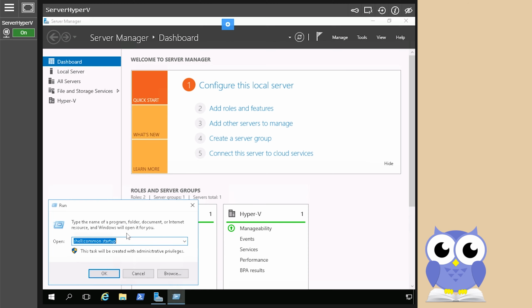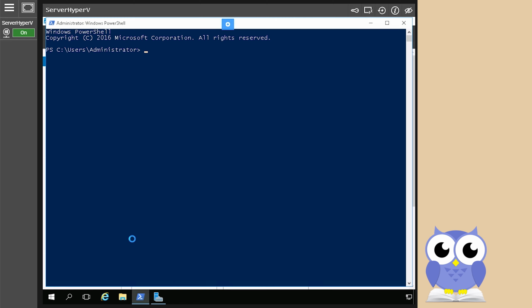Now we are going to type PowerShell. Click it, press enter, or you can click OK, and it will pop up. Okay, great, we're loaded.